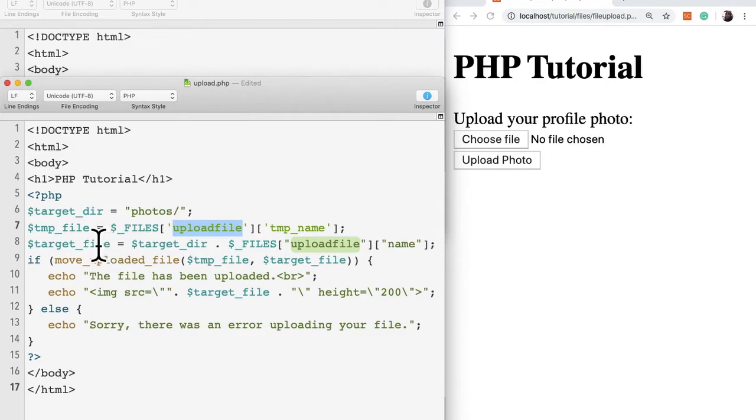Okay, so here I assign the temporary name to the variable temp_name, and then the target file. The target file uses the same variable, uploadfile, and here I refer to the name, so the name of the file which is being uploaded, and then I append the directory location, photos, here. So this is the full path together with the directory and then the file name.